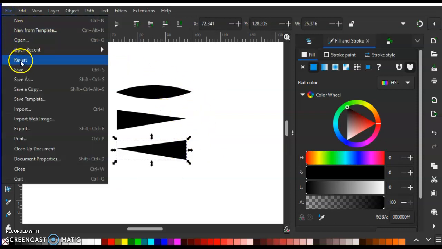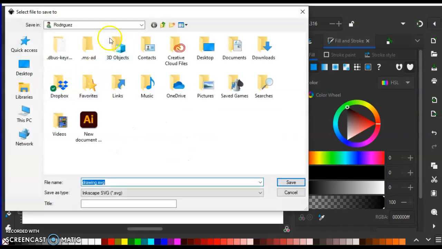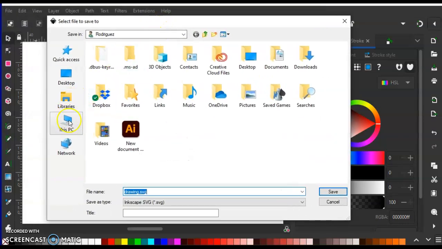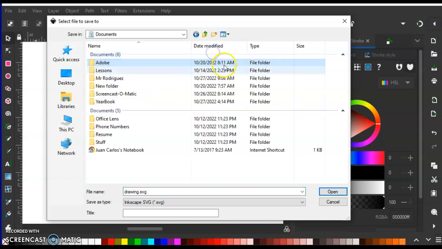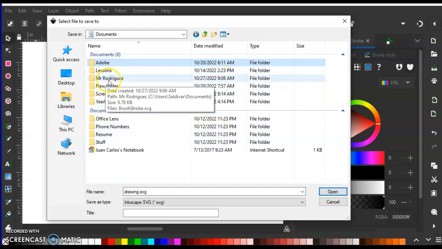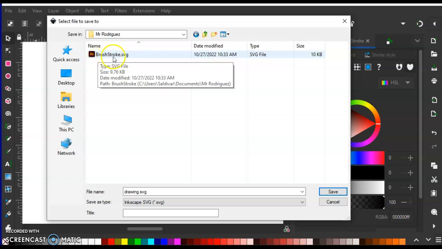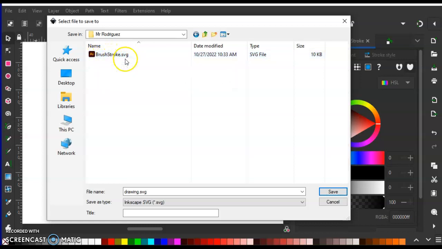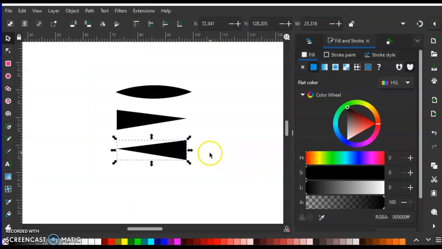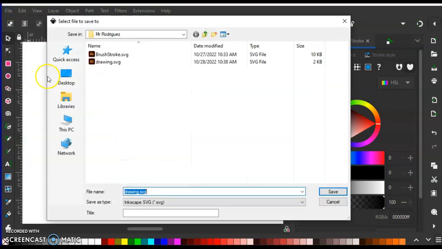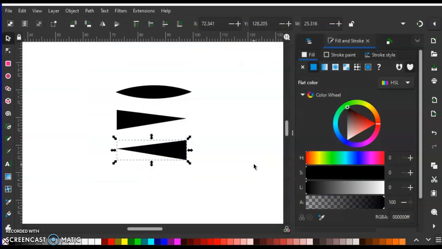We go File, Save As. These are going to be our brushes. Go ahead and save it into your Documents folder. Make a folder in your Documents folder with your name on it. And we're going to save it as brush stroke. It's going to be saved as a scalable vector graphic, an SVG. So I'll save it. Did it save? Oh, no, it didn't save. So File, Save As. I forgot to click on brush stroke. And save over, replace it. Save there. Okay?